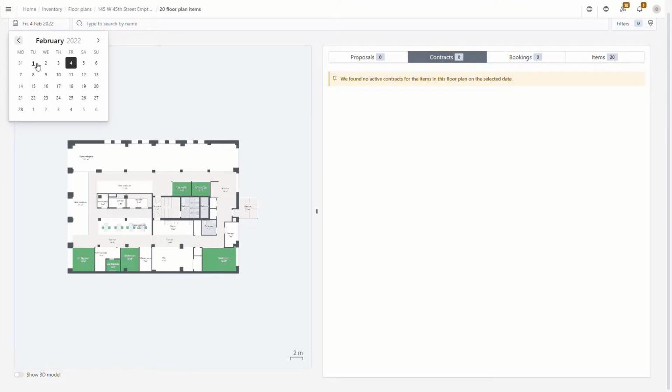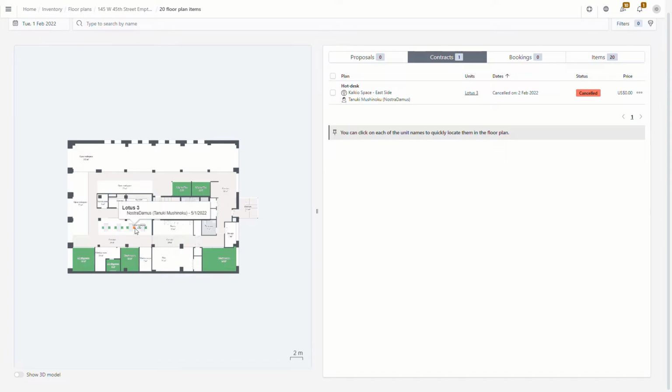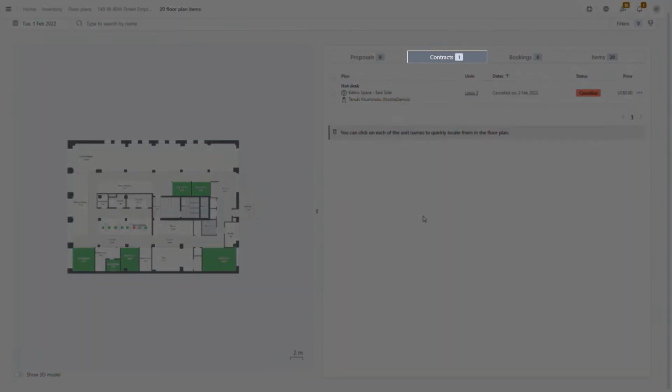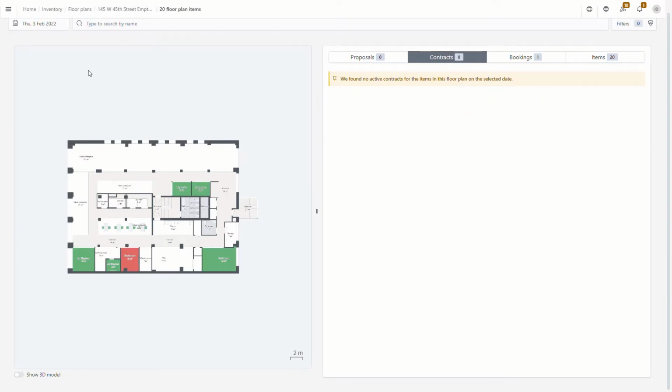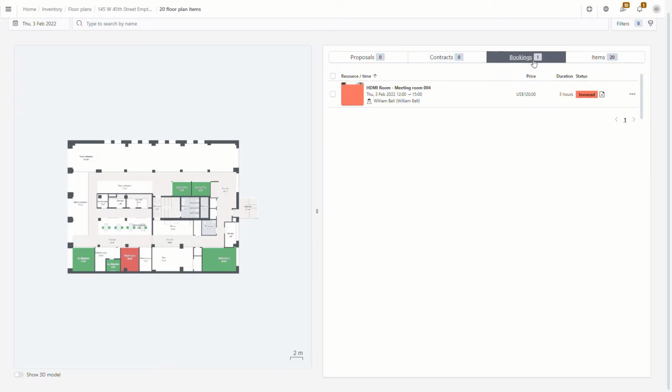For example, if we select February 1st, we can see that one of the floor plan items is red, meaning that this desk was either booked or contracted that day. In this case, you can see a 1 in the Contracts tab, meaning that this desk was assigned to a contract that was still active on February 1st. If we check the floor plan on February 3rd, we can see that the desk is no longer part of a contract, but that another floor plan item was booked that day.